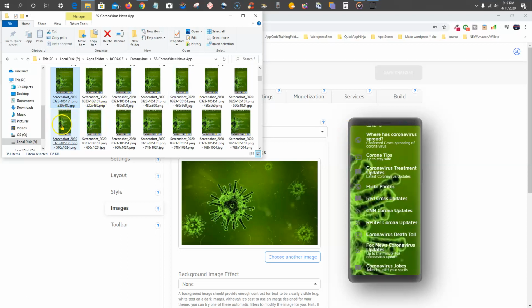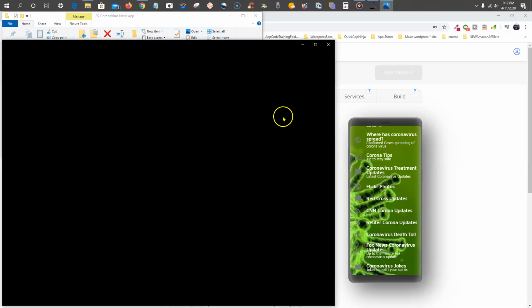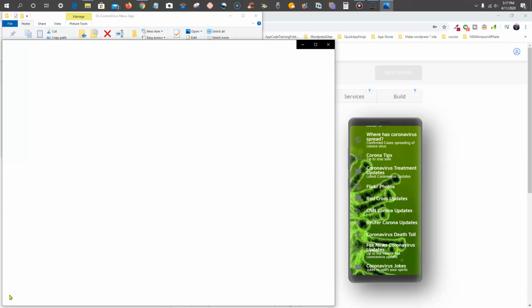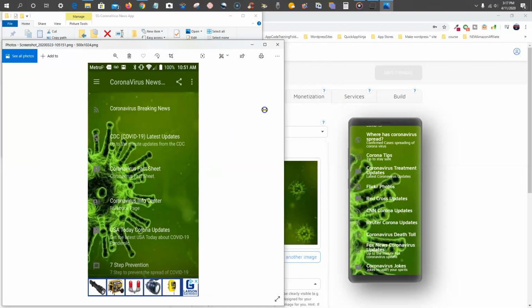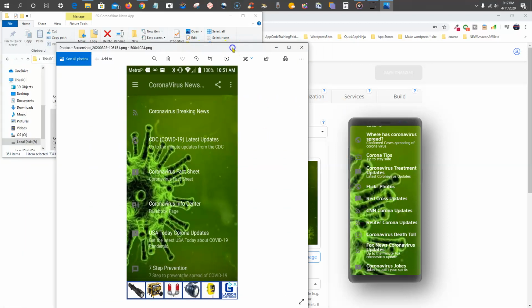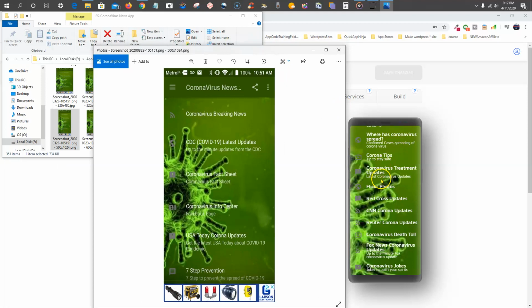And let's open this up. Let's open up one of these. And I'll show you. On your phone, it's going to look like this. So you can see the difference here. Let's move this over. So it's not going to look like that on your phone.